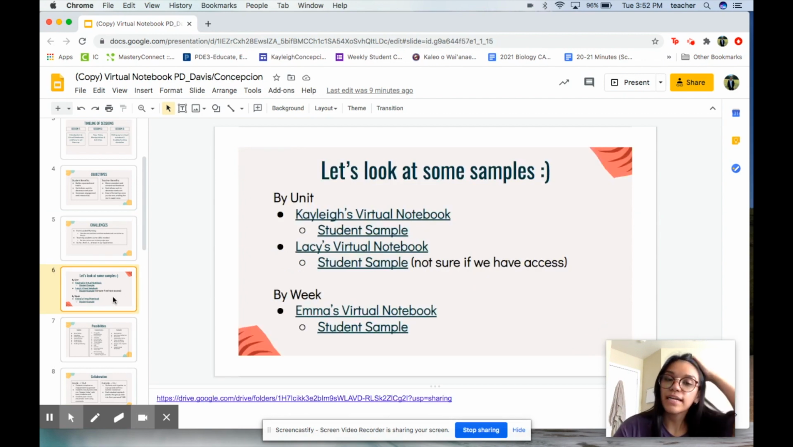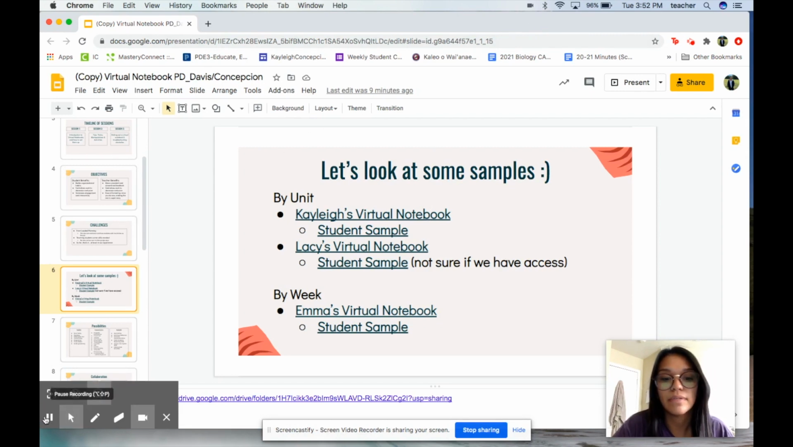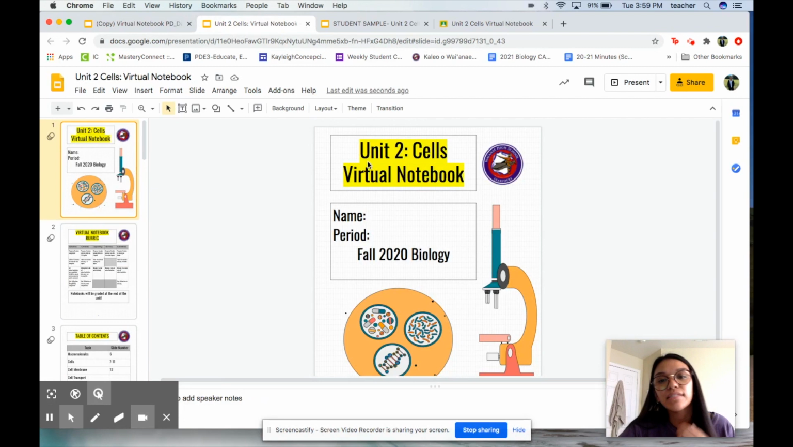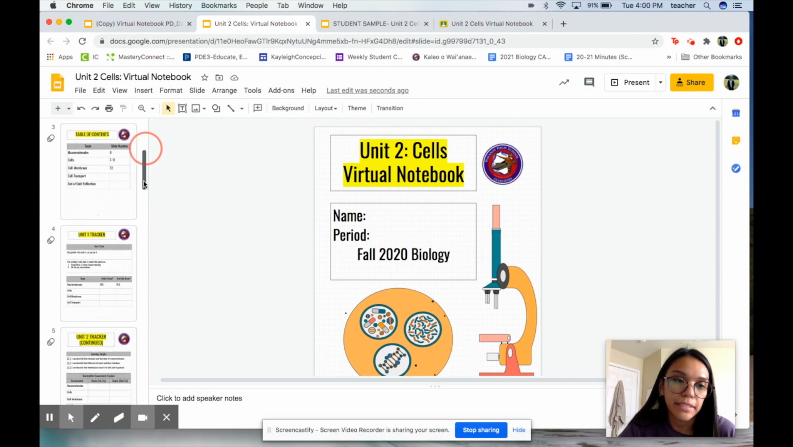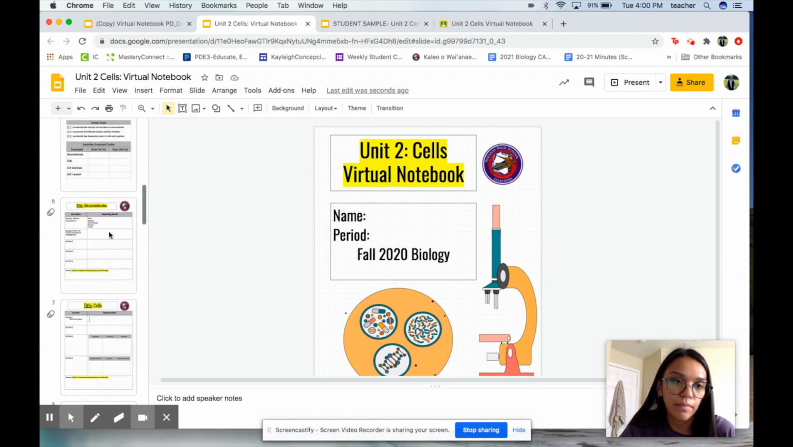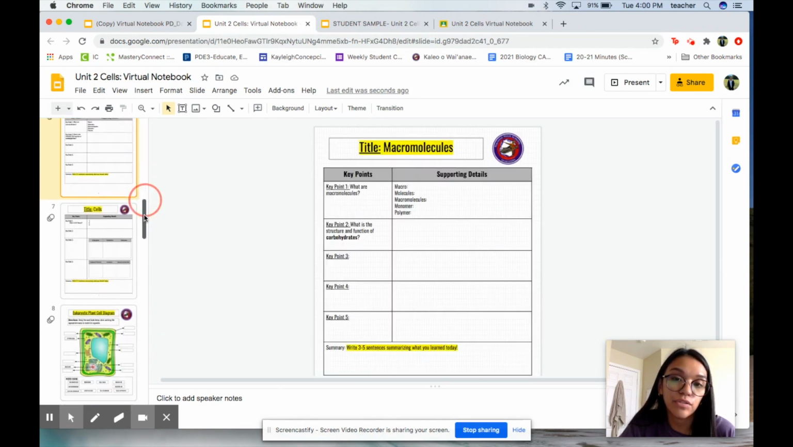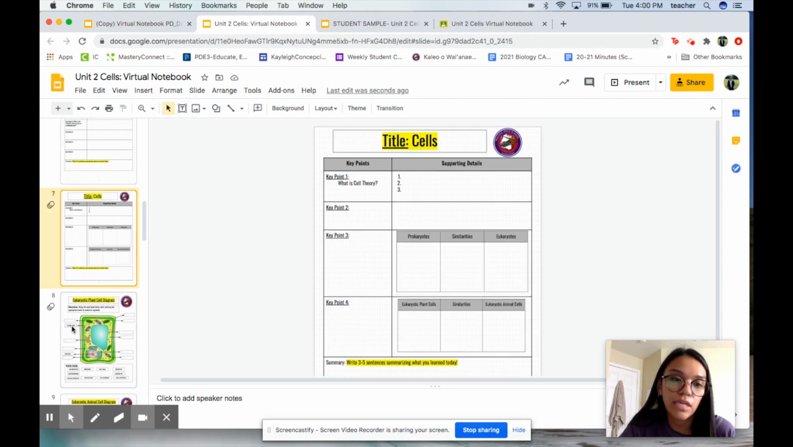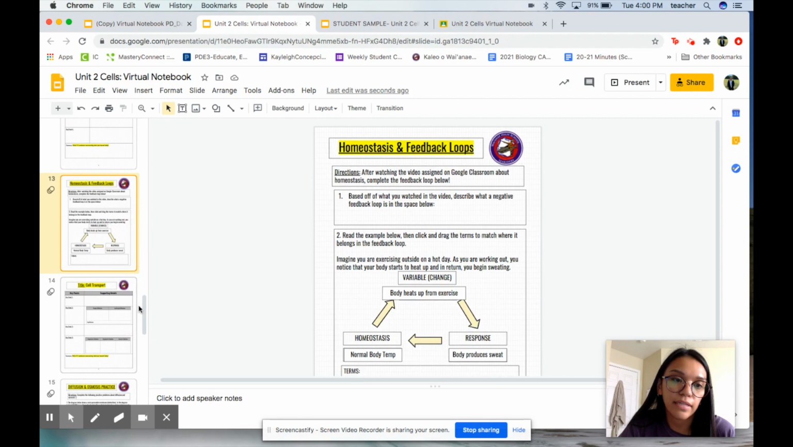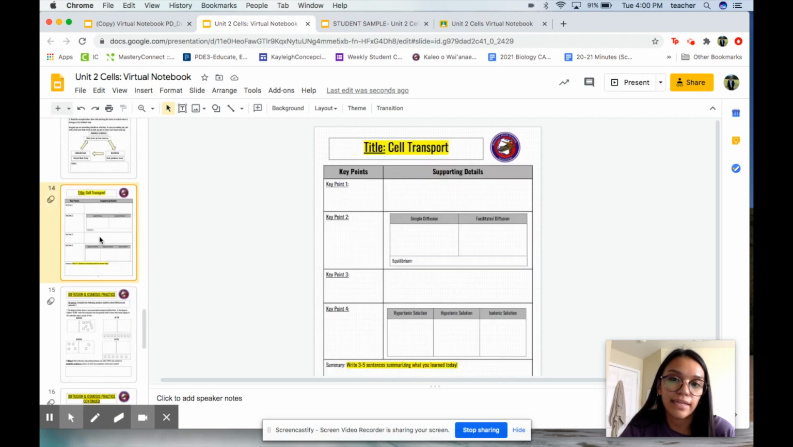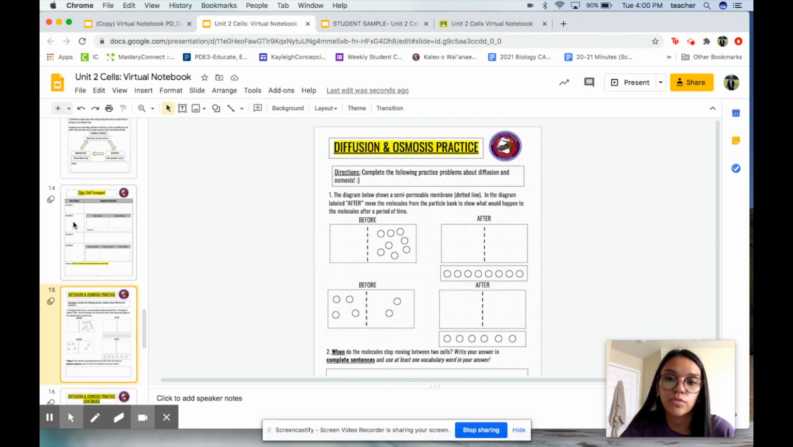Okay, so what I wanted to do is show you guys a few samples. Let me go ahead and pull those up. This is the current virtual notebook that I have my students work on. This is just my title page. But the big bulk that I have students use is the notes. And then there are some activities that I slide in for students to work on.